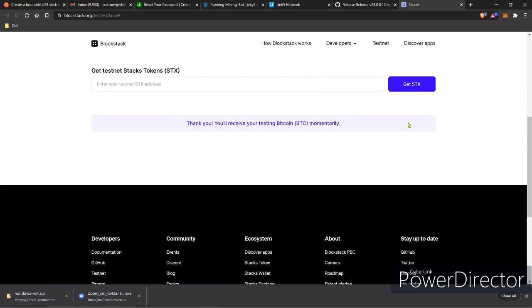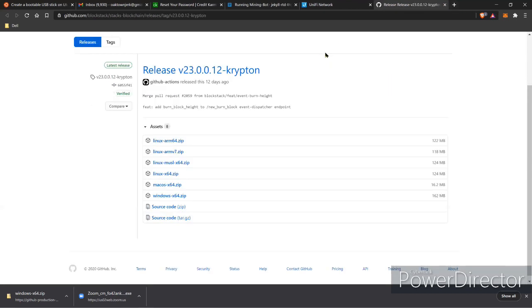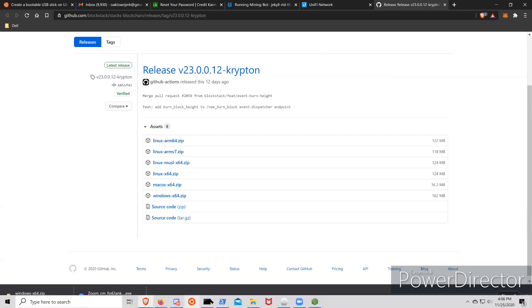While we're waiting for that, let's see, what else do we need to do? Let me make sure I didn't miss a step here. I think we're ready to start the miner. Okay, so this one can actually go in either. Do you want to use PowerShell or command prompt? I think we should use command prompt, and that might be the easiest.